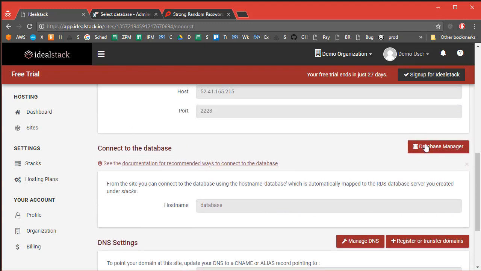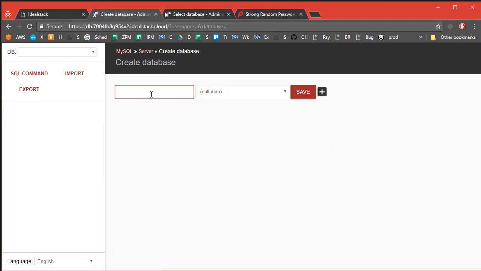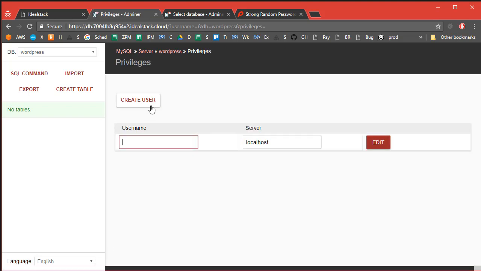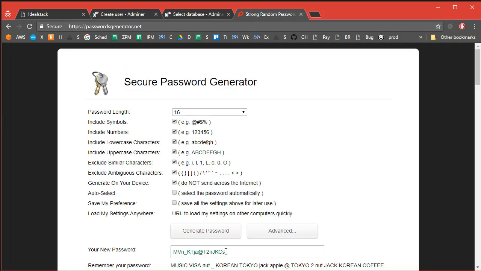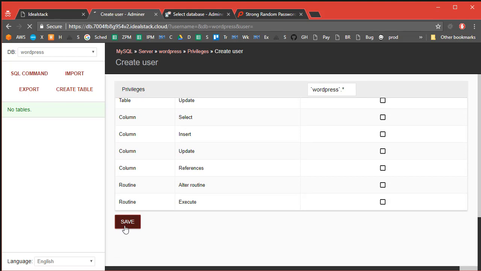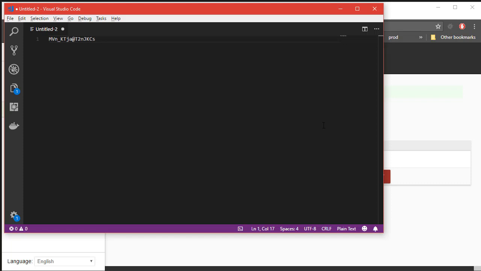First things first, we've got to create a database for WordPress. So let's go to the database manager, create a database, call it WordPress, and we'll add a user to access that database. We'll give that user a strong password. I'll generate one here. And we need to give that user all privileges on that database. And we need to save that password somewhere so we don't forget it, and also the name of the database and the user.